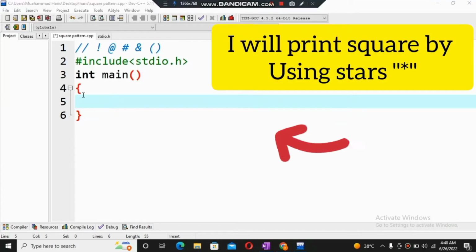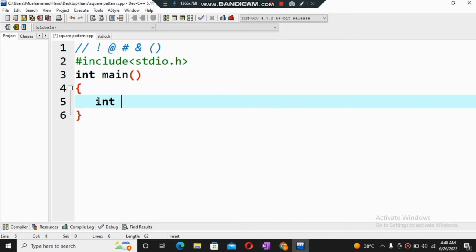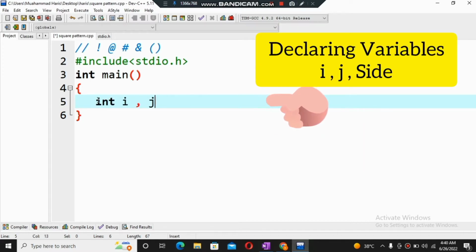Welcome back. So guys, in this video we will see how to print square by using star. First of all, we have declared variables i, j and side.